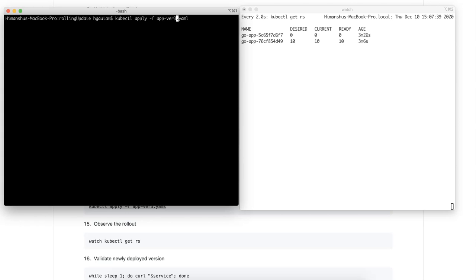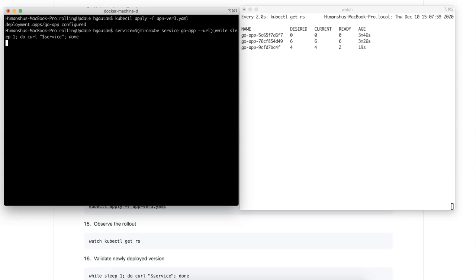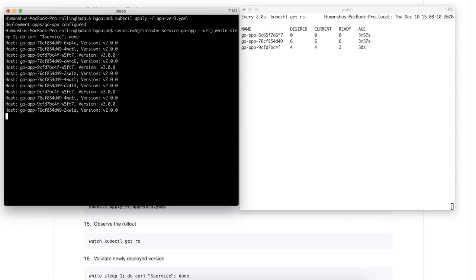I'm starting the upgrade. Please notice with this approach 2 pods will be rolled out at a time and total pods will never exceed 10. As a result, the total capacity will be lower than 10 during the upgrade. Also, the rollout is faster as we target more pods. Let's verify. You can see more and more pods are now running version 3.